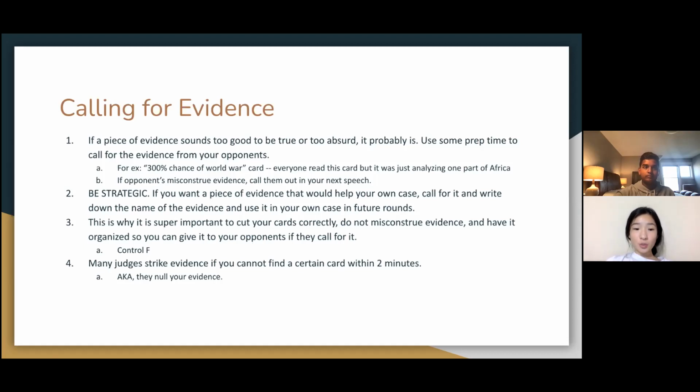Another thing is you want to have your cards organized, because a lot of judges do this thing where if you can't find a certain piece of evidence that your opponents called for within 2 minutes, they strike the evidence from the flow. That means they no longer look towards that piece of evidence when evaluating who wins the round. And it honestly just looks really bad on you when you can't find a piece of evidence that your opponents are asking for. And on the computer, if you have a Mac, Command F is your friend because you can search for words in a certain document.